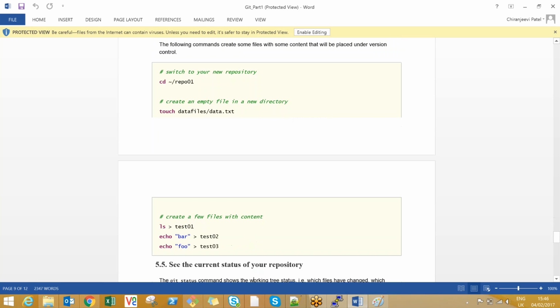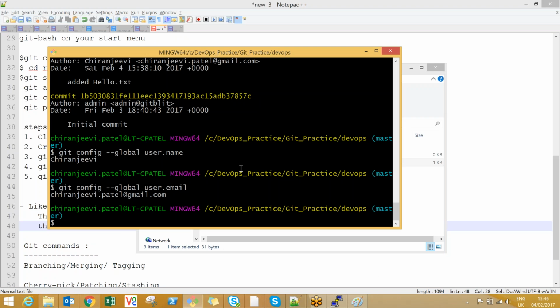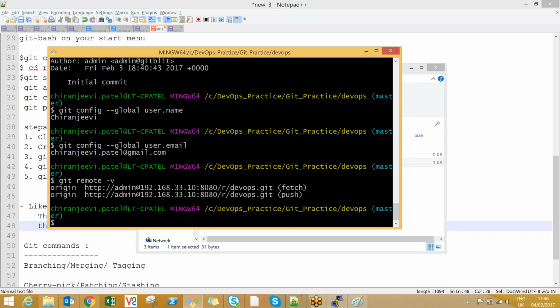So this document is just to show you some basic stuff. Now let me explain the rest of those commands, guys. There is one more command, git remote -v. What exactly git remote -v will show you is which repository you cloned this local repository from. See, from which repository you cloned, guys? 192.168.33.10 and so on, Devops.git. So from this repository you cloned it.